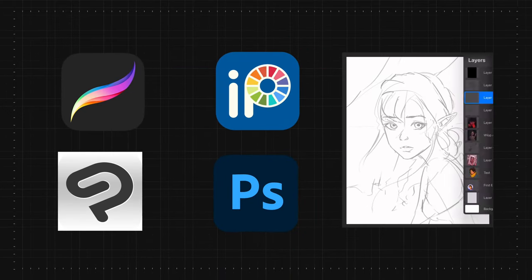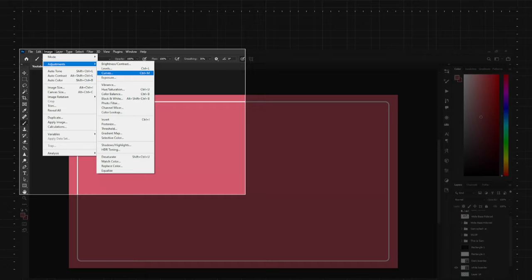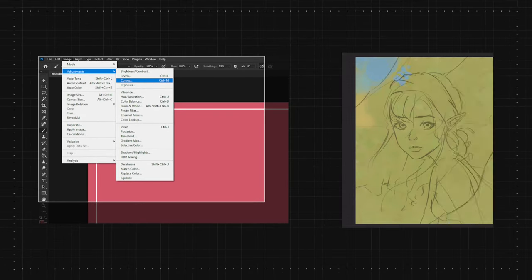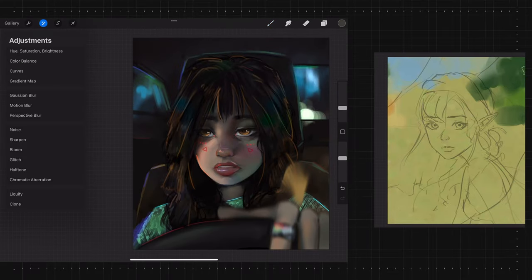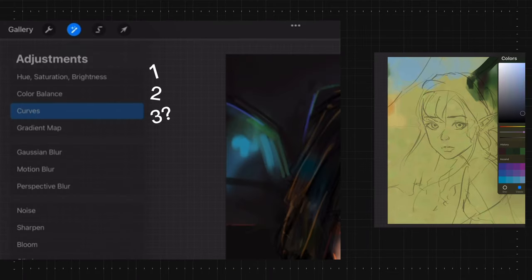Almost all painting programs nowadays have the curves tool in the adjustments tab. And if yours doesn't, bro, find a new program. I use Procreate, so you'll find curves when you click the wand looking thing. And boom, curves, two strokes down.